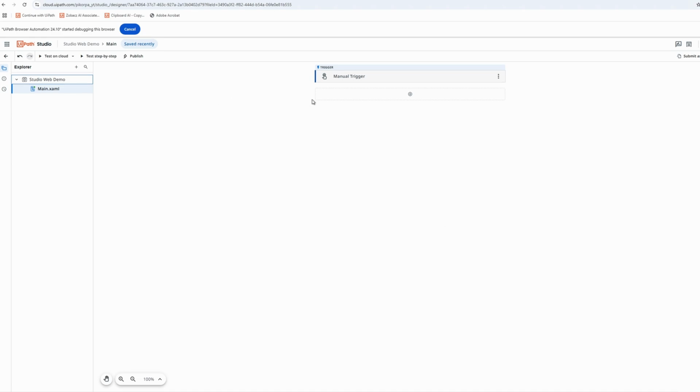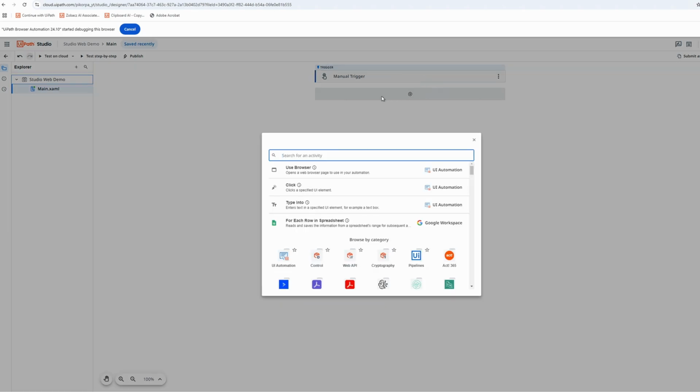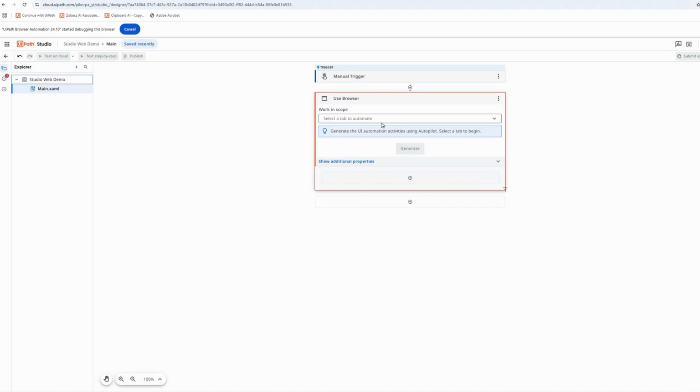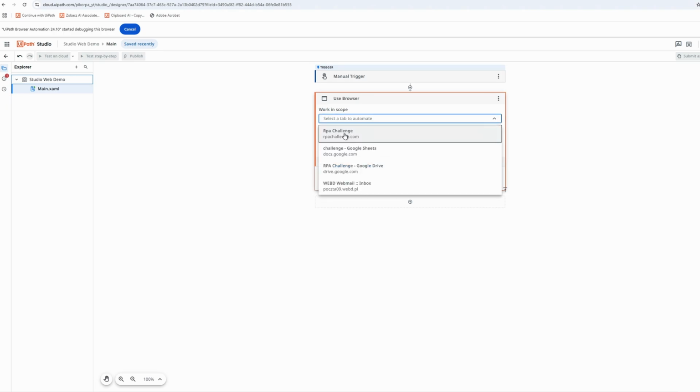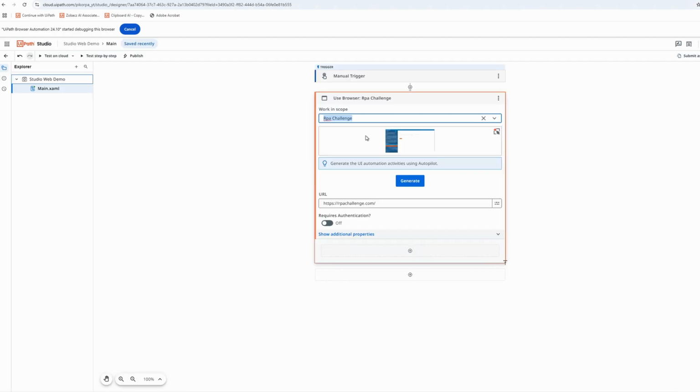First, let's use the Use Browser action to open the browser with our target site. In working scope, we select the website we will use, which is RPA Challenge. To retrieve the data file, we need to use the Google Sheets connector. UiPath Studio Web has built-in integration with popular cloud services, including Google Drive, Google Sheets, and Microsoft 365.